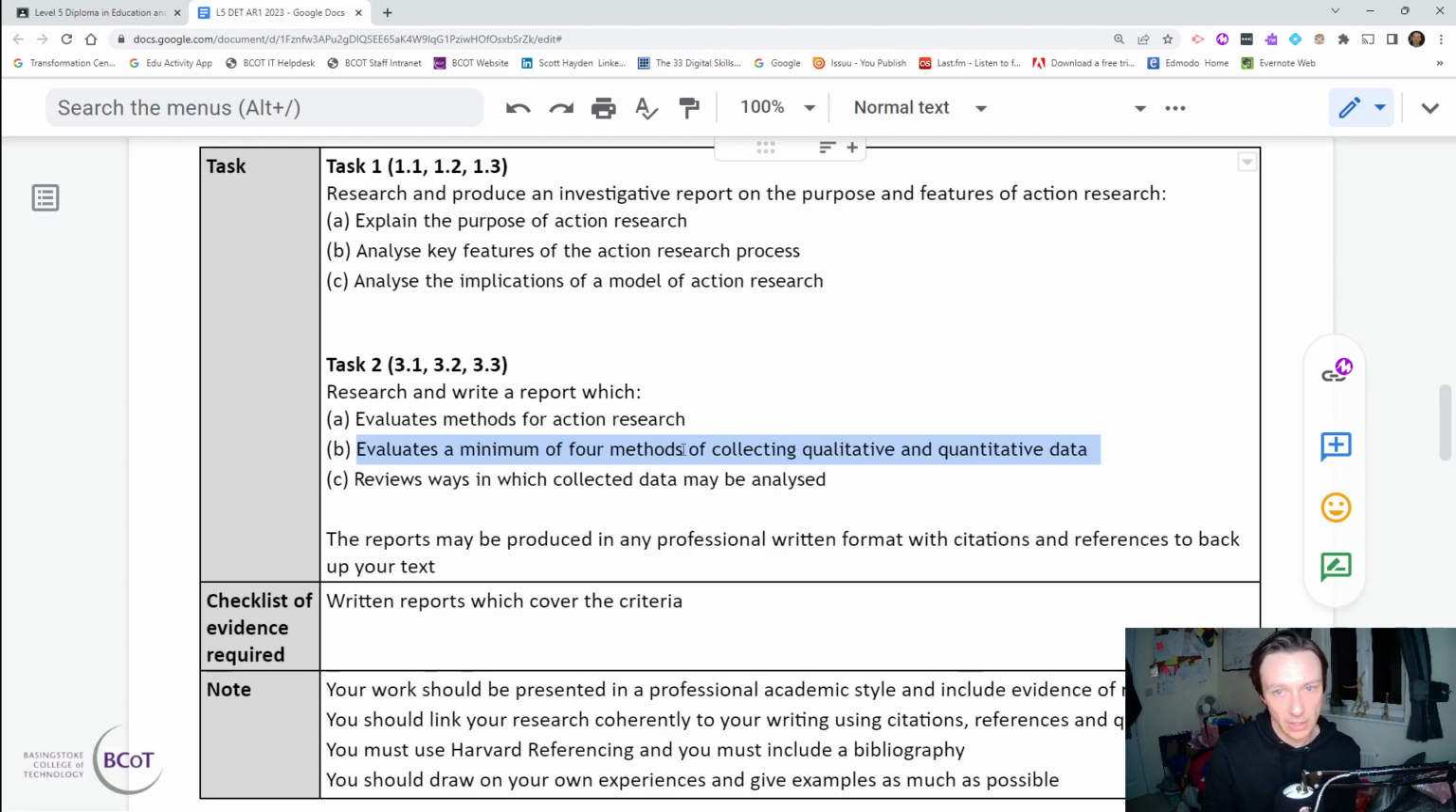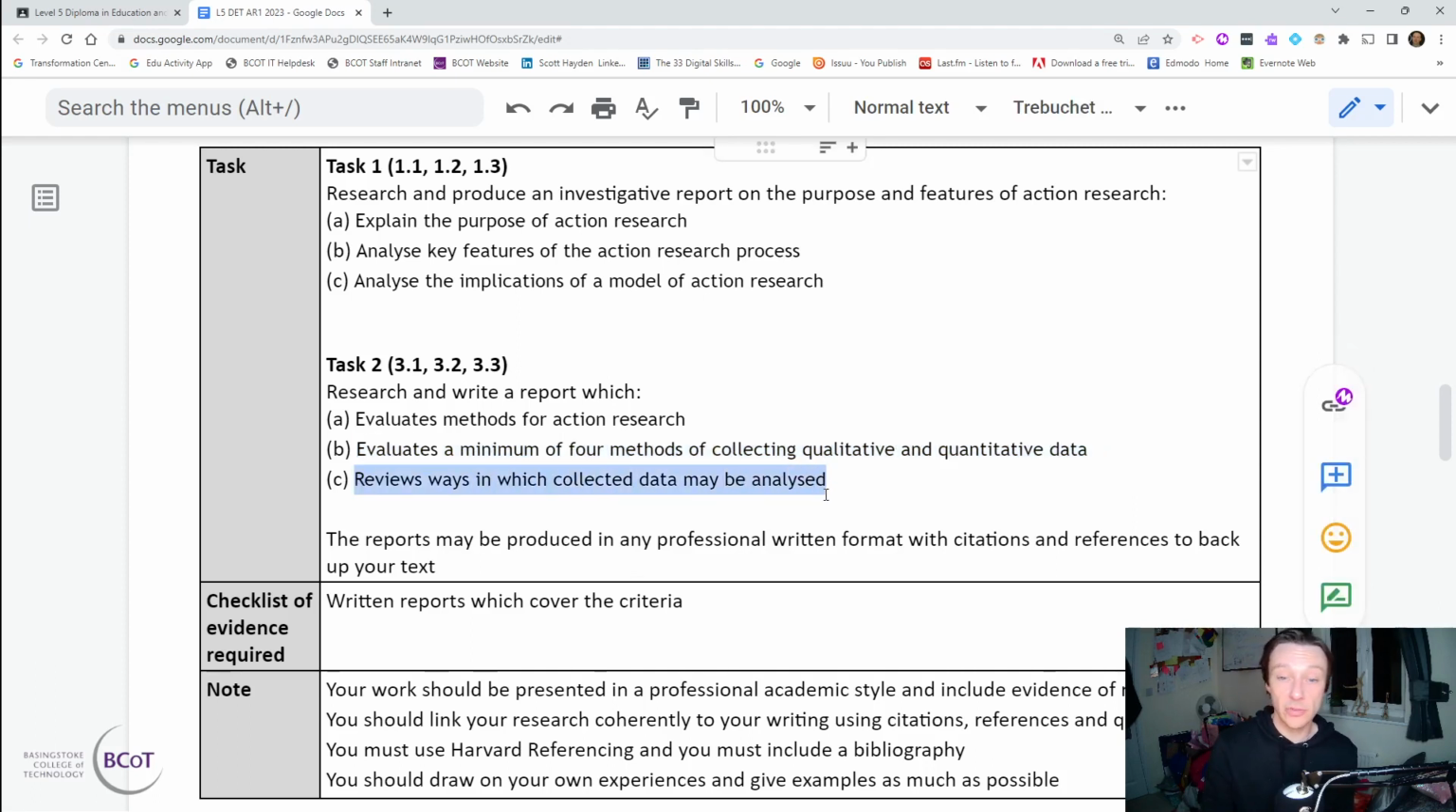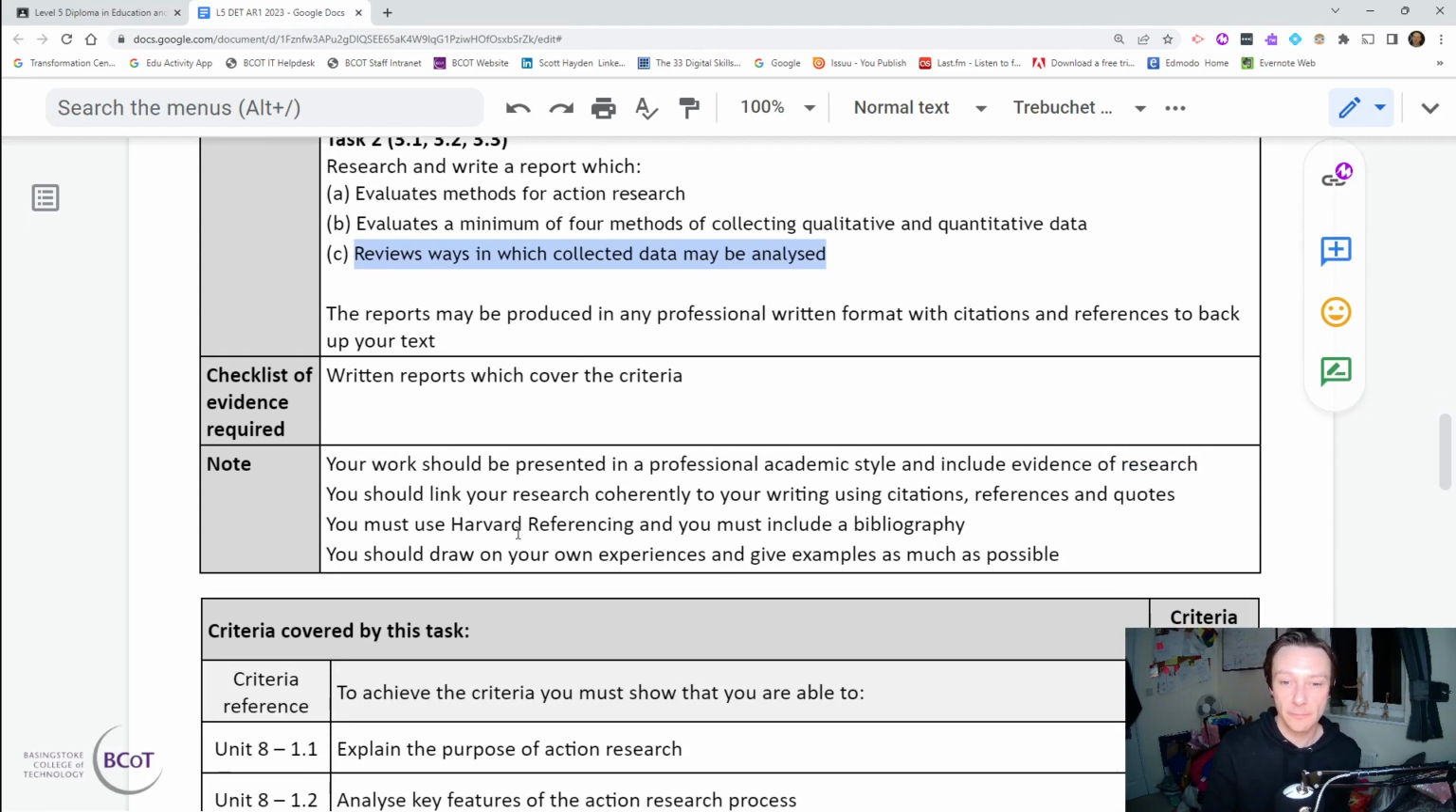and quantitative data. You're also, for task 2, to wrap things up, going to review ways in which collected data may be analysed. So thinking about pie charts, line graphs, scatter diagrams, and other ways of visualising data and interpreting, extracting meaning from it to move forward. The reports may be produced in any professional written format with citations and references to back up your texts.